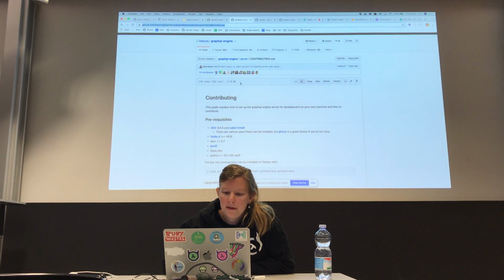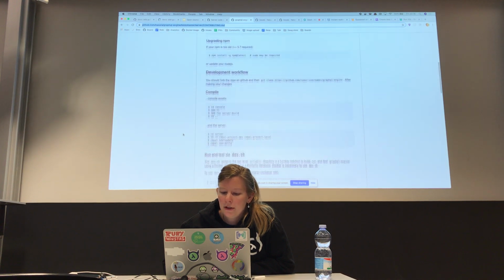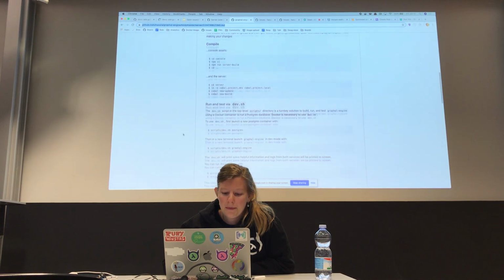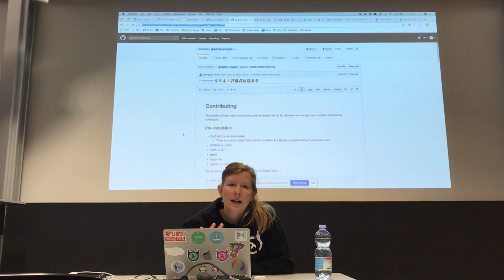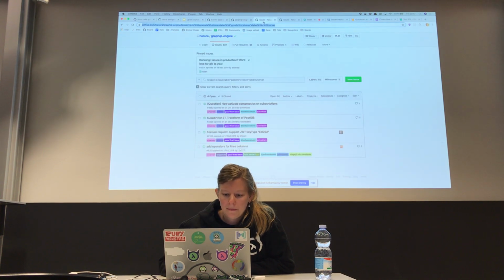Then we have on the server a contributing guide that shows you how you can set up the development environment. And if you try any of this or read through anything and something is not working, please reach out to one of us so that we can update this.